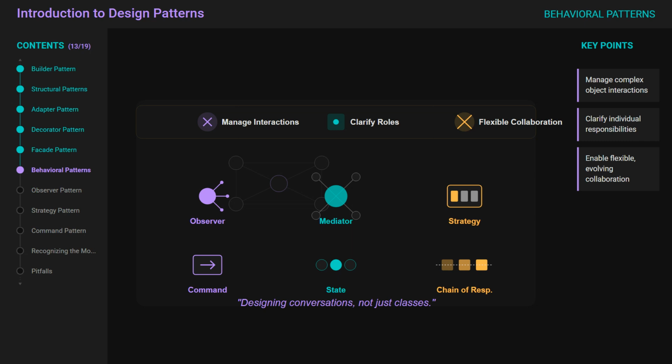Second, you realize confusion comes from unclear roles. Should the order class decide discounts, trigger emails, and call delivery APIs? Probably not. So the next goal appears: clarify responsibilities. Third, requirements keep changing. Today, you send email alerts, tomorrow push notifications, and next week WhatsApp updates. You need collaboration that can evolve without rewriting everything. That leads to the third goal: enable flexible collaboration.